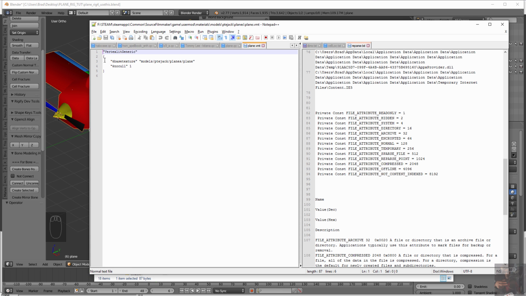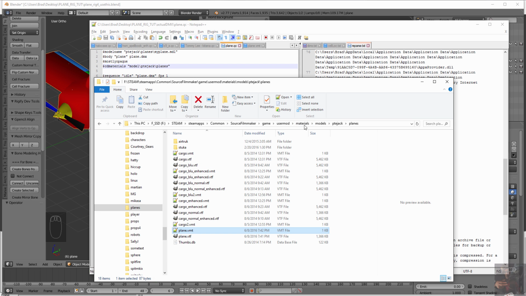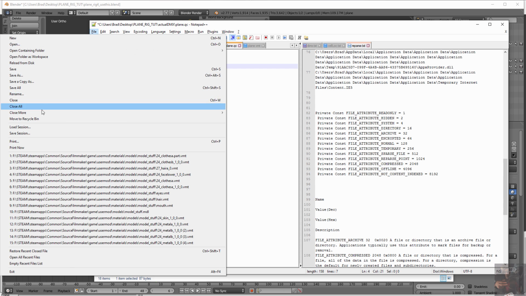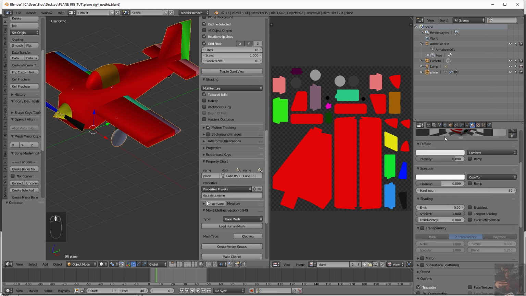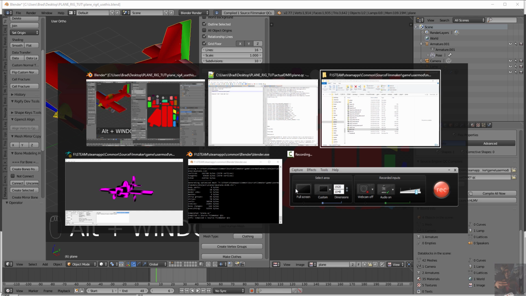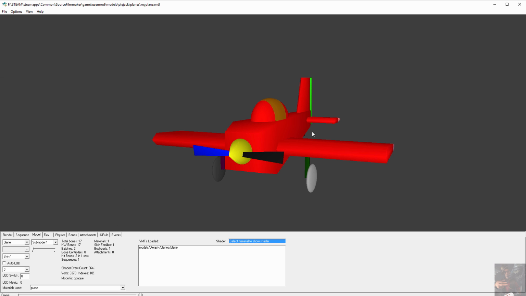Check the QC again. Planes, model, model, model. There's the problem. It's in models, not model. Okay, so here's another error. Now, because I've changed the QC, I have to save it, recompile the model, come into the model viewer, and all I should have to do is refresh the model. And here's my plane.